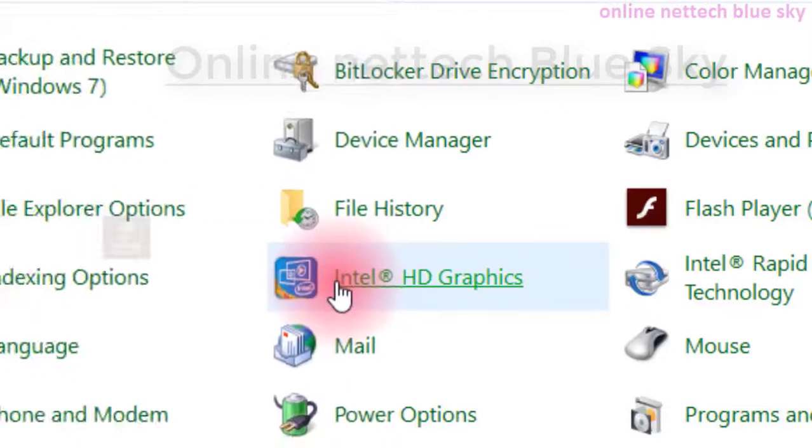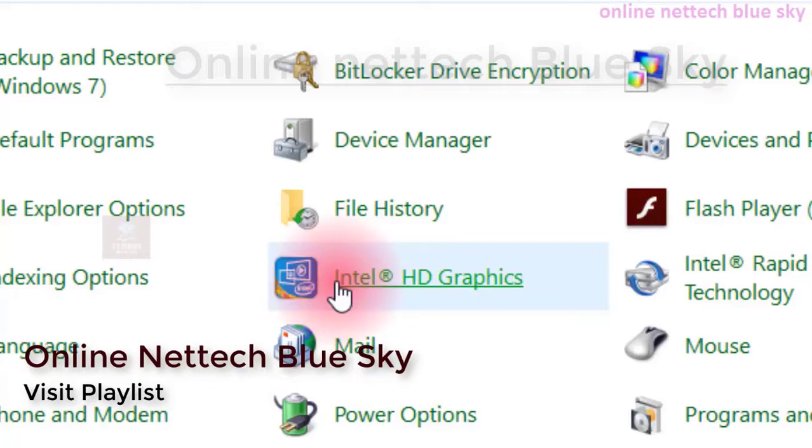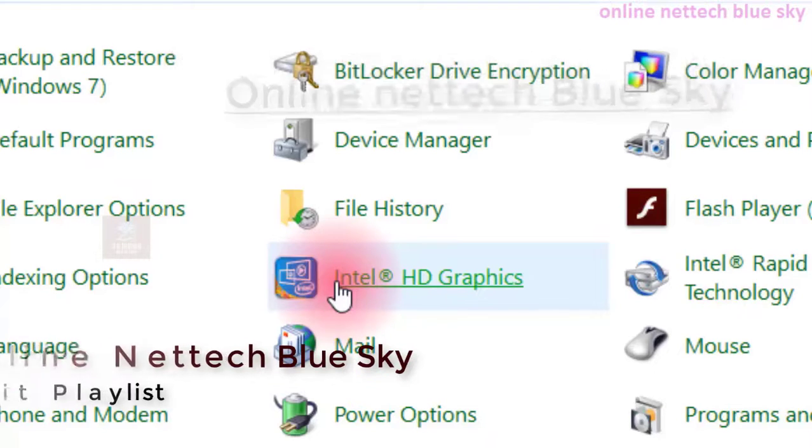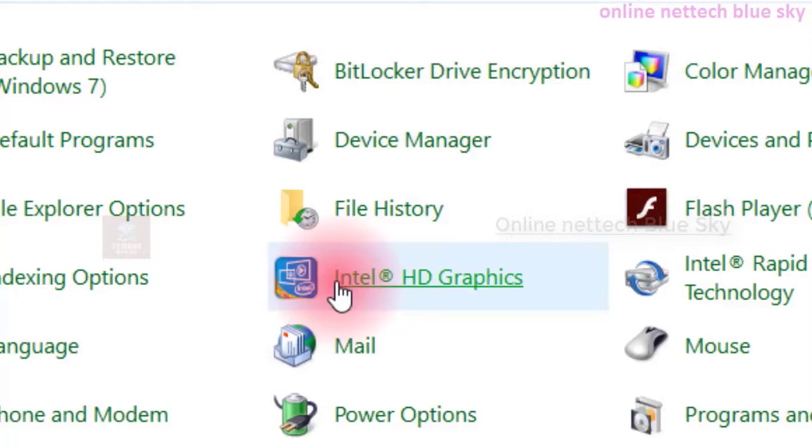So you can see Intel HD Graphics here. Maybe in your Control Panel this type of option is not showing. So how can we show these systems? Your CPU should be dual core, and second, your motherboard should support virtualization, and you should have an Intel CPU installed. Then you install the Gigabyte driver, and automatically Intel HD Graphics shows up. So you install the driver in your system.